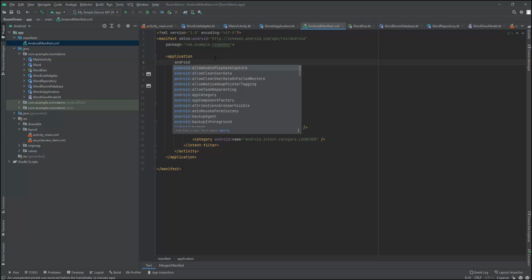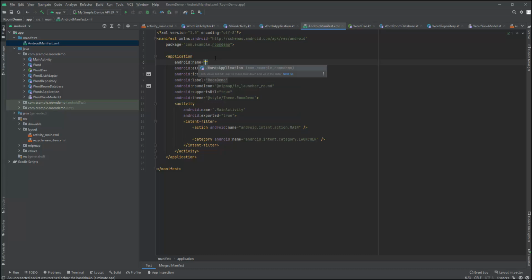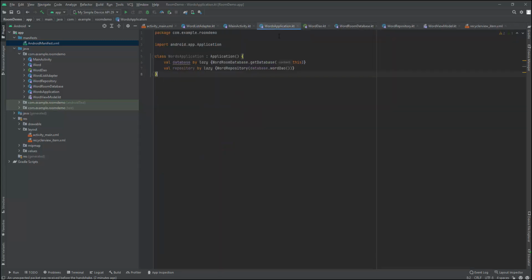Android name equals dot, and it automatically fills in the recommendation for me. So we're going to do dot words application. That's the only change we're going to make to our Android manifest file for now, so I'm going to go ahead and close that.